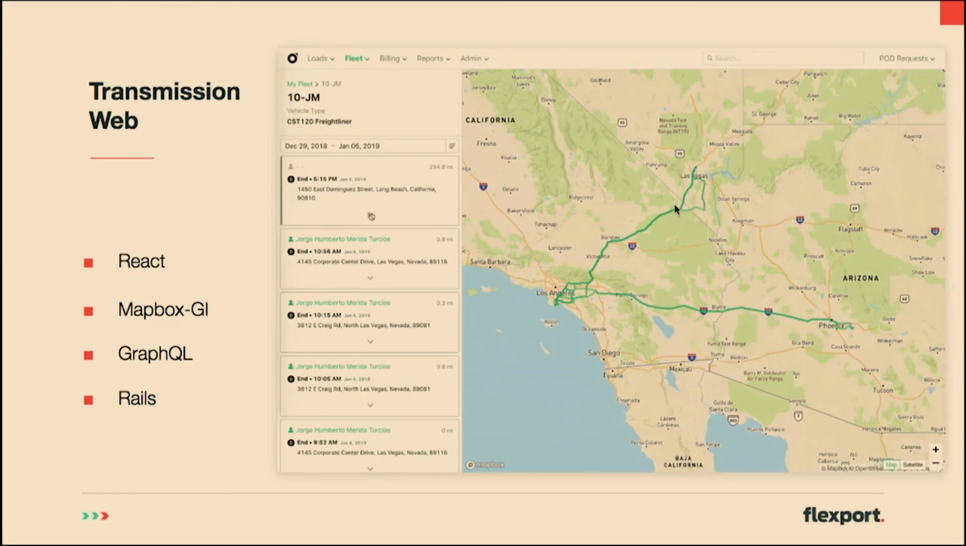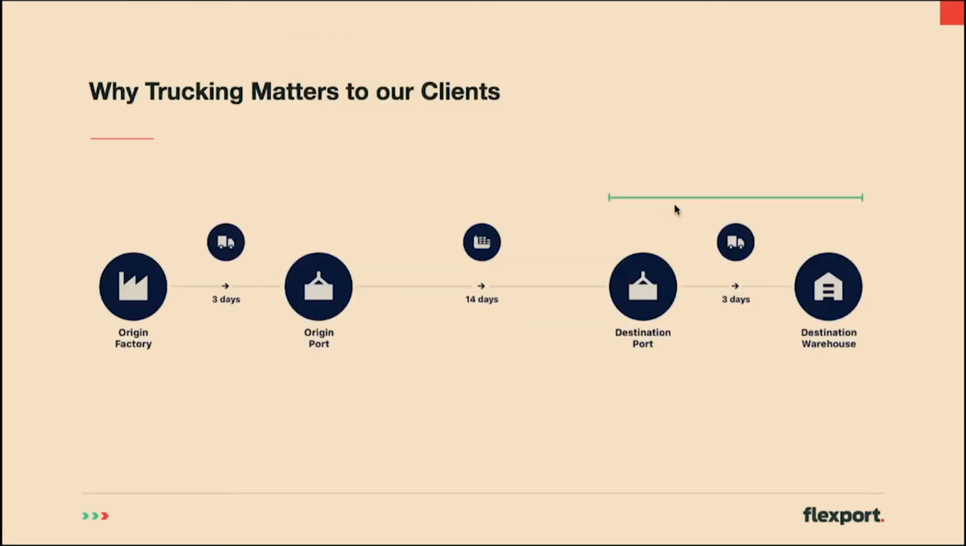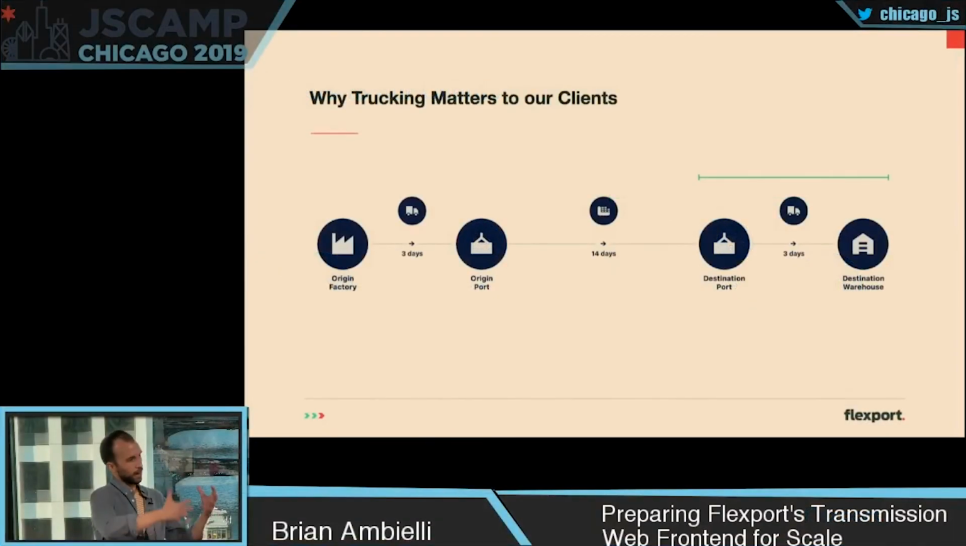green because this is what we're, spoiler alert, this is what we're focused on here in Chicago: destination trucking. Once stuff has gotten to the country of destination, the destination port, can we provide more visibility to our clients than they get today on where their stuff is in that destination trucking leg?